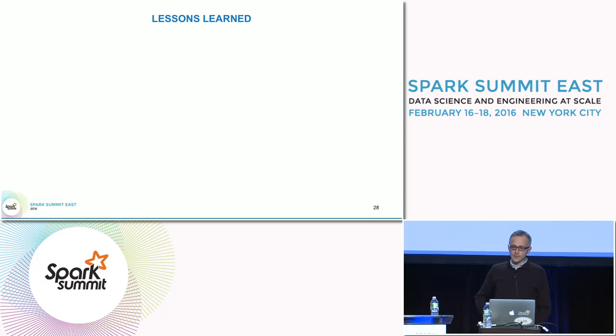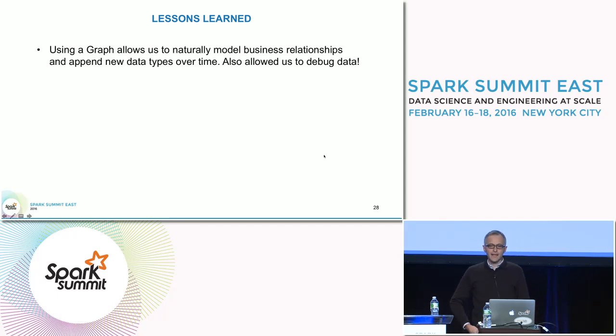I would like to leave you with some lessons learned. Using a graph is a very intuitive, natural way to model relationships. The world is connected and looks like a graph. A graph makes it very easy for us to add new data over time. It also makes it very easy for us to debug data and pipelines through interactive visualizations.